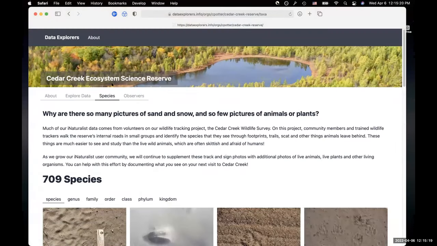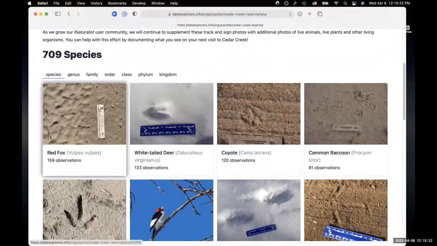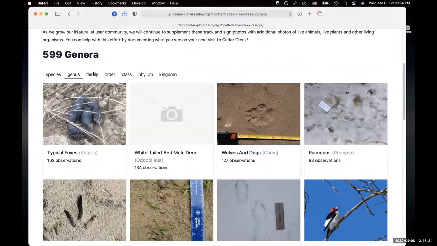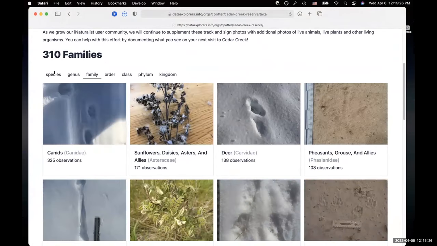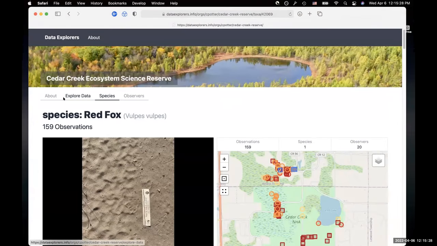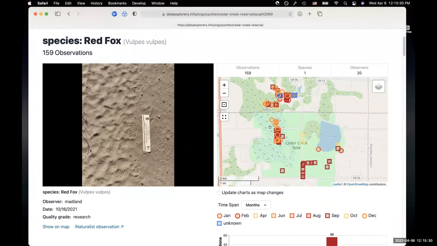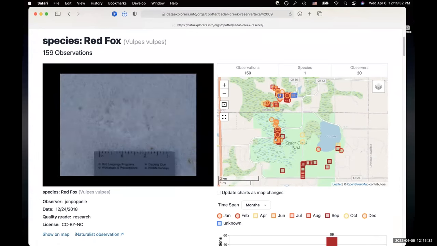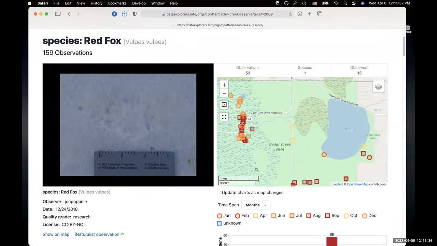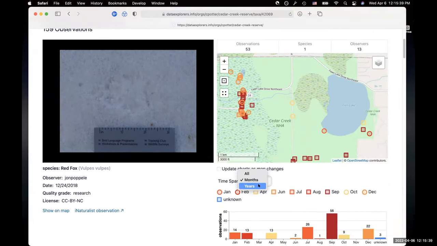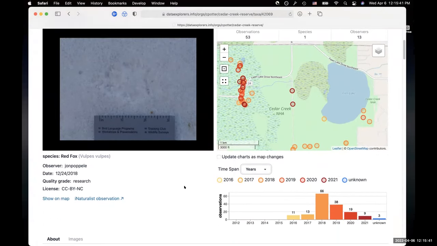And on the species page, as you can see, it's interactive. You can see it broken up. When you click on each species, we also have more interactions: click one, see its observations. Zoom in and out, things change, and there are also more charts that are interactive.